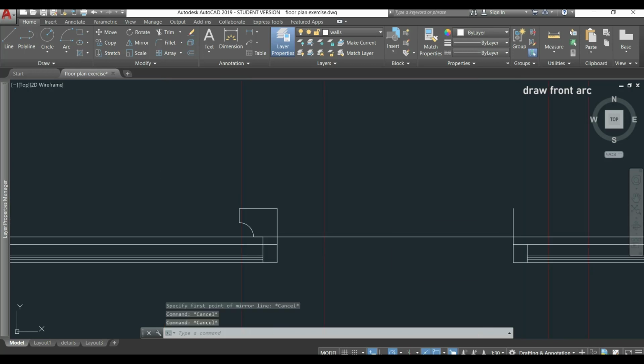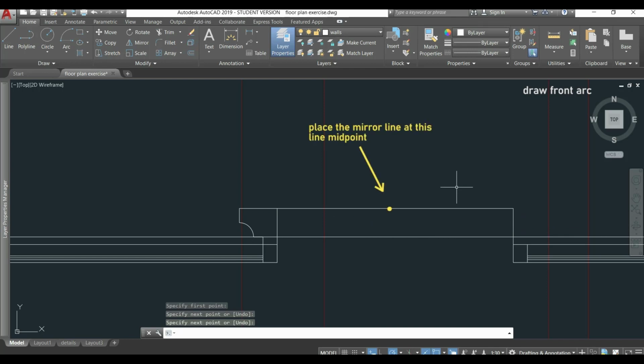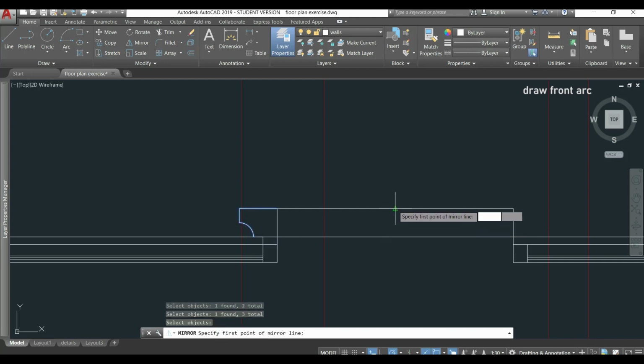First, I'm going to draw a line between these corners. And I can place the mirror line at its midpoint. To use the mirror command, I type MI, select these three objects, press Enter. Now, with the midpoint of this line, I draw a vertical mirror line, and you can see these new objects being placed there. Click, and then to keep the original objects, I click No here.